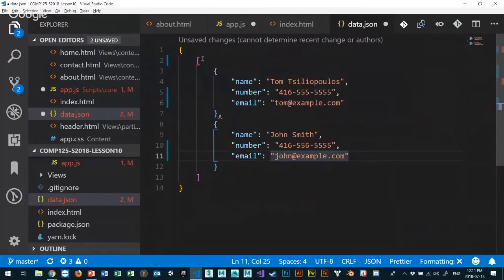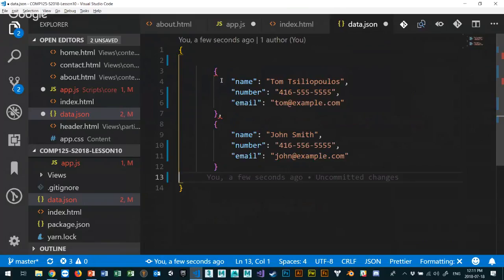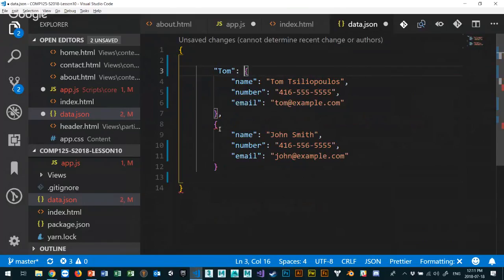No, I can't. Can I do this in JSON data? Can I just put in some random objects? No. You can see that that's not the way it works. Could I name each object? Can I say that the name of the first object is Tom, and the name of the second object is John? Can I do that? Well, this is okay. See how Tom and John works?